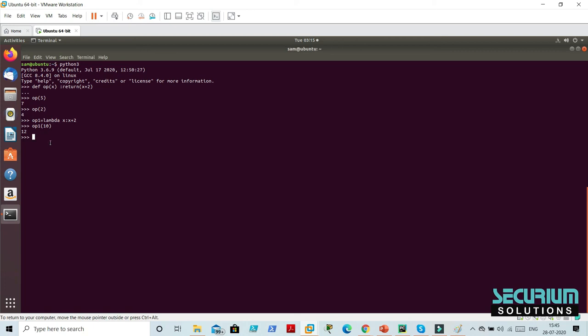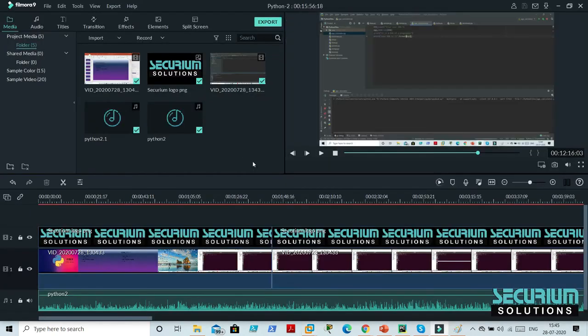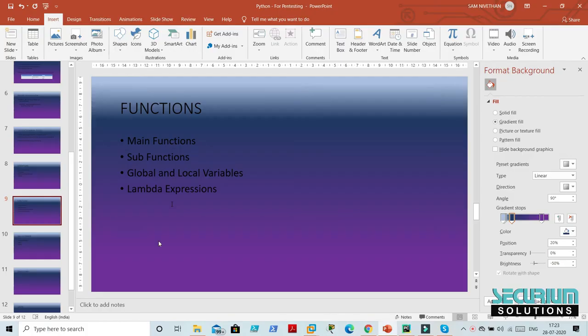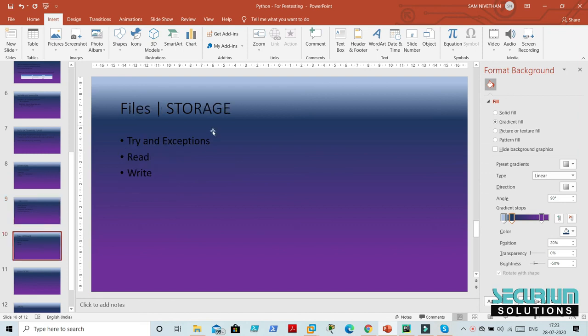Okay, so that's it for functions, local variables and global variables, and we can go on with other topics in today's session. The next topic, the final topic, is a very important one. We have finished functions and now we have files and storage. In files and storage we have try and exceptions to play with files and to handle fundamental errors, and we have read and write options that we can use with files in a storage device or wherever you mention some files.